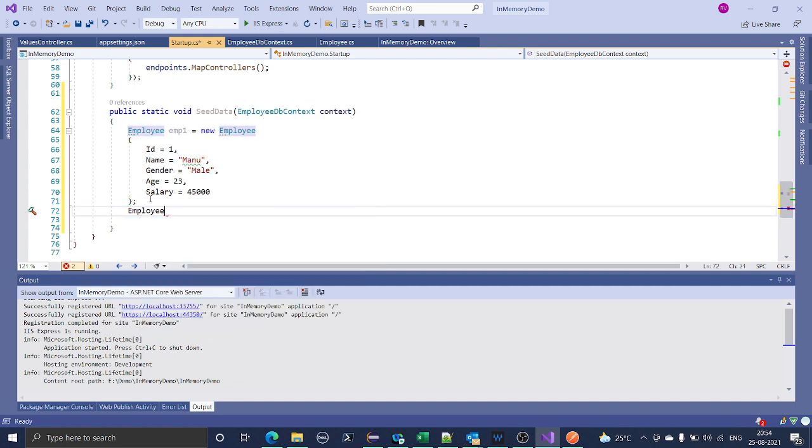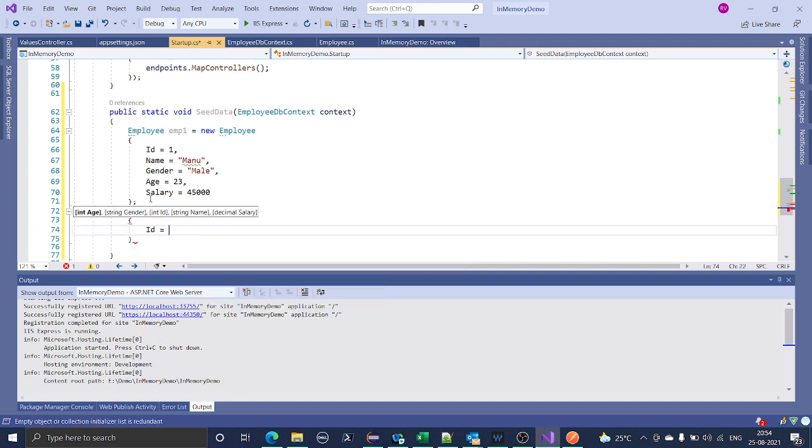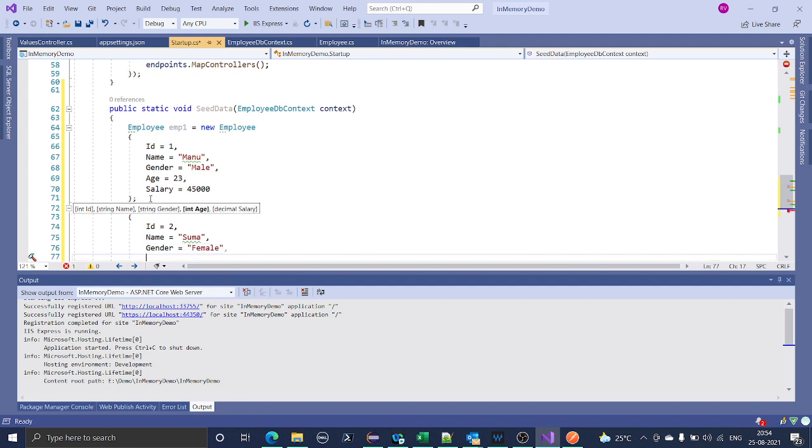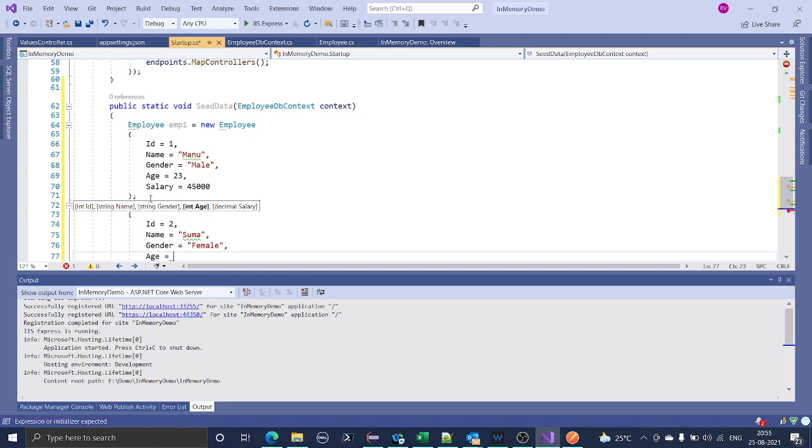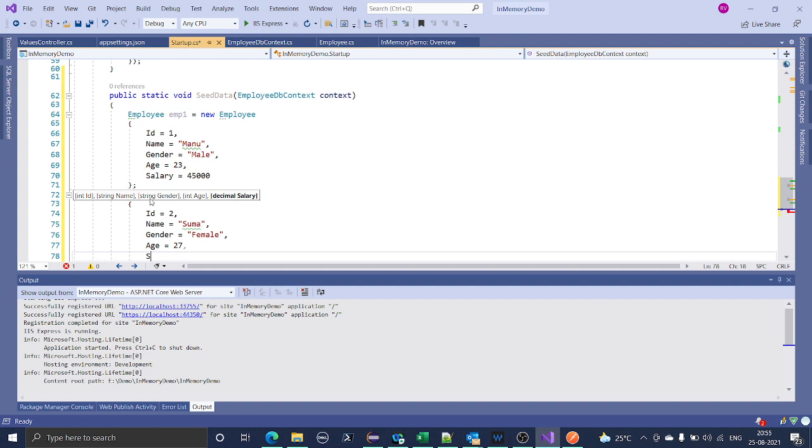Second one is Employee emp2 equal to new Employee, ID equal to 2, name equal to Suma, gender equal to female, age equal to 27, salary equal to, okay.